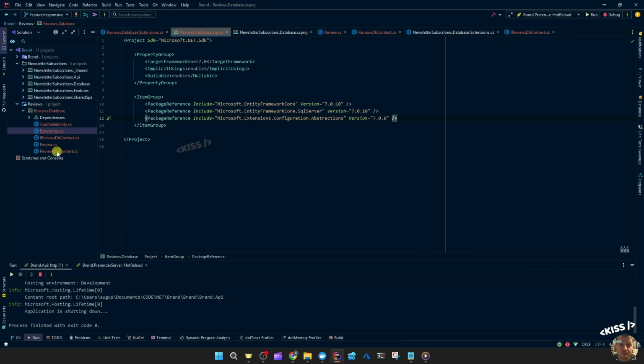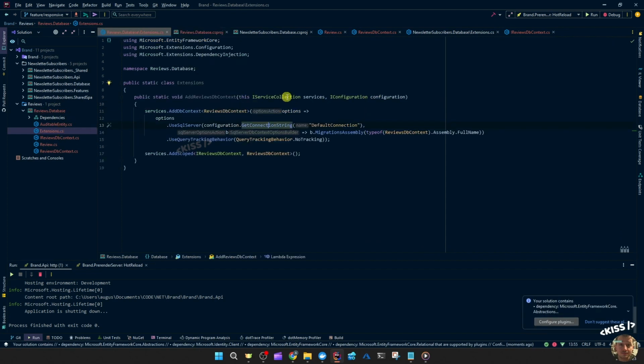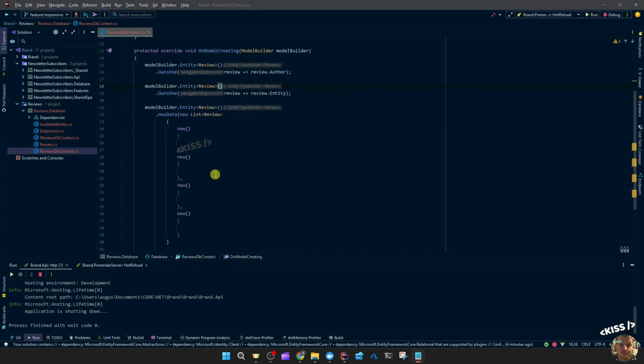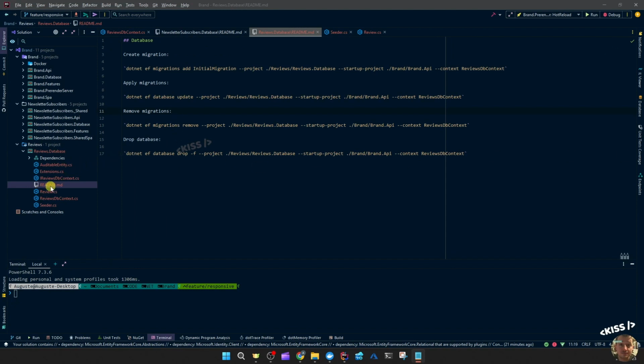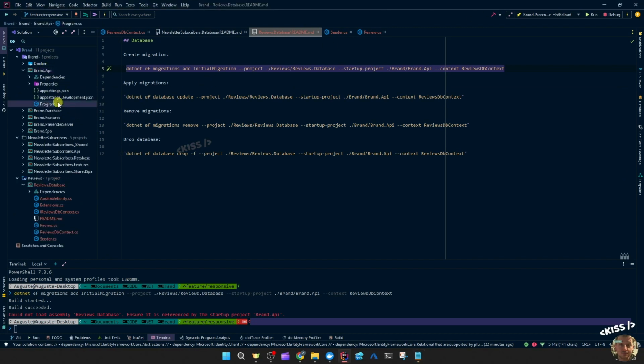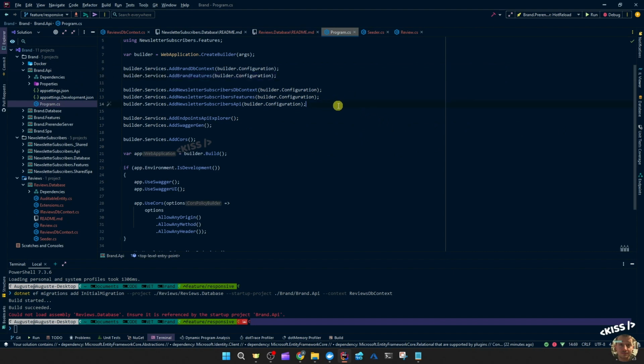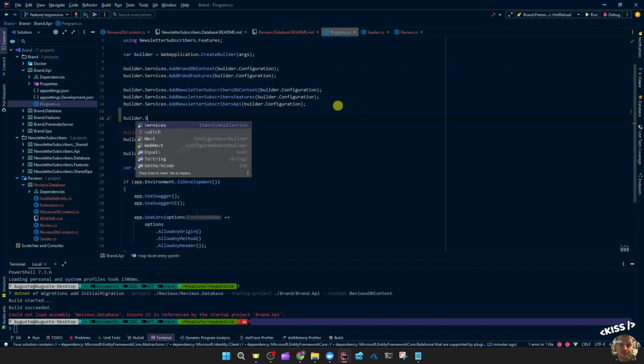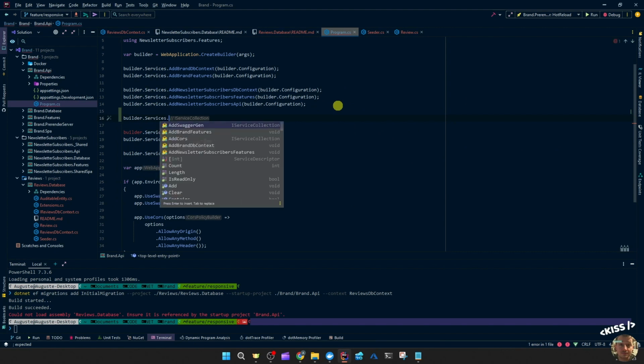project file. So then in the extension method, I added a static method that adds the ReviewsDbContext. And to seed data, you can simply say modelBuilder.Entity of Review HasData and then pass in the data. And then I copied over the README file from the newsletters. To do that, of course, I need to have a reference at least to that database context. So I'll include it while I'm here.